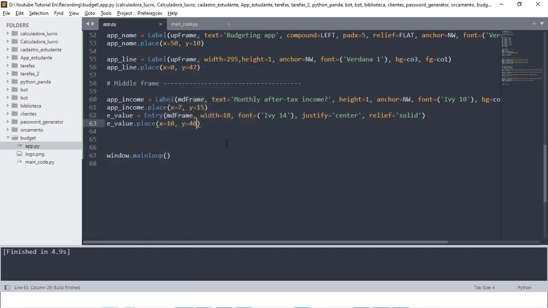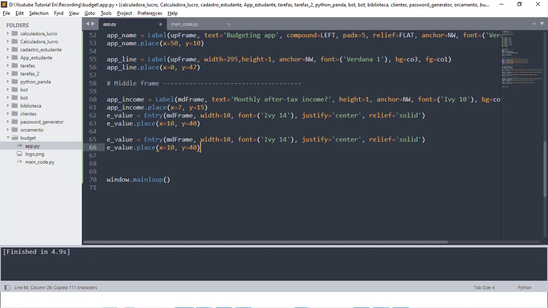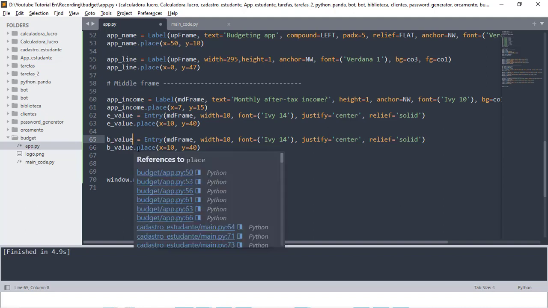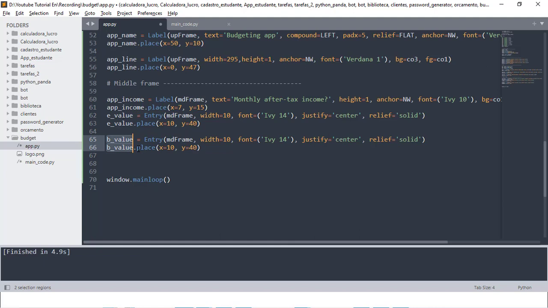Now let us create the button also. For the button, I'm just going to use this. I'll paste it, then I'll make some changes. This will be B, and this also will be B to represent button. And B calculate. I'll call it B calculate.